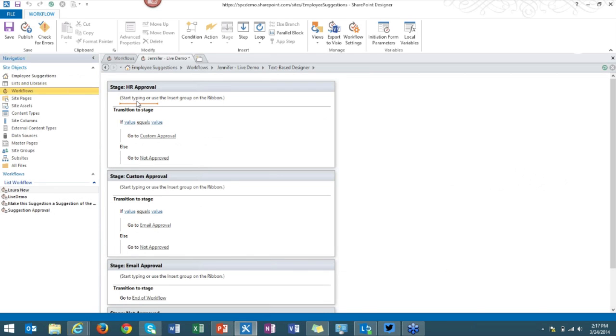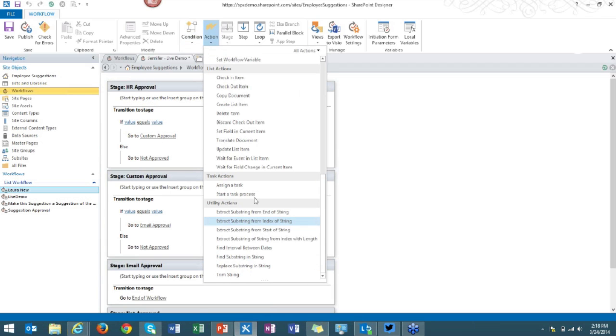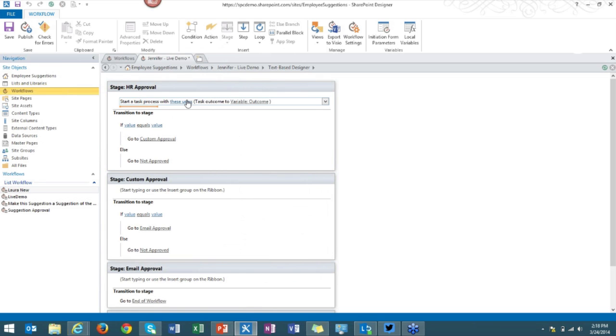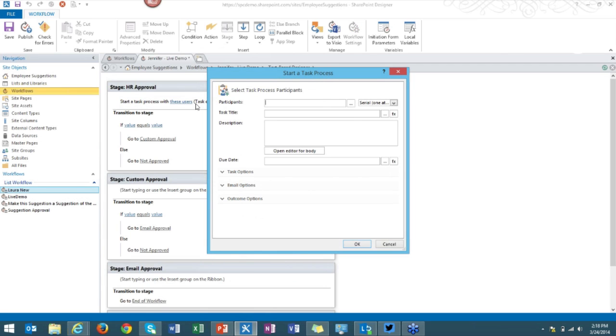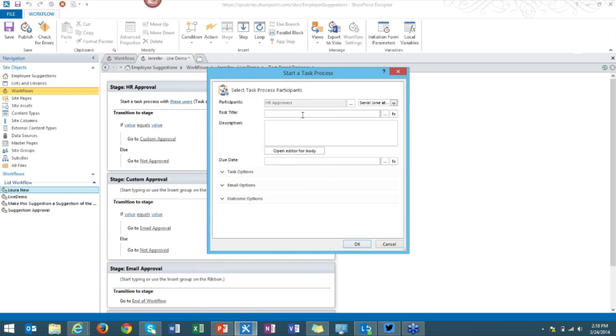And so now what I could do is I could go and say, okay, we've got HR approval. So the action that I want to take is I want to come down here and I want to start a task process. So I'm going to click and do that. I'm going to pick with these users. So when I click on that, it's going to let me customize the outcome. And so here's where I could go in and pick different people. I have a group actually for HR approvers, so I'm going to go say, yep, for my SharePoint group HR approvers, we want to assign this task. I can give it a task title. So, new request needs approval.